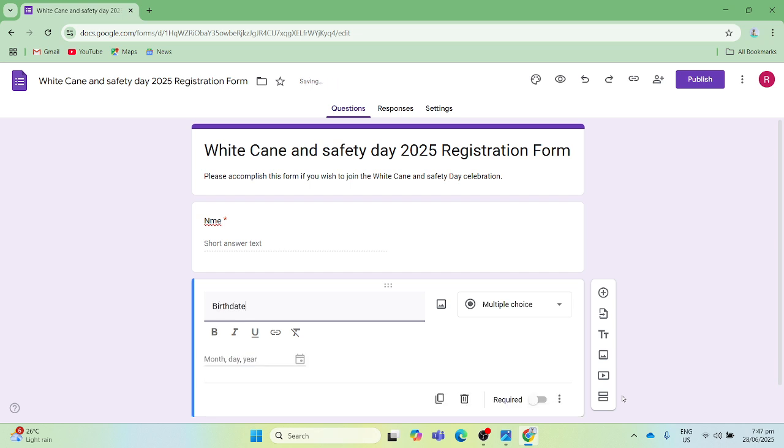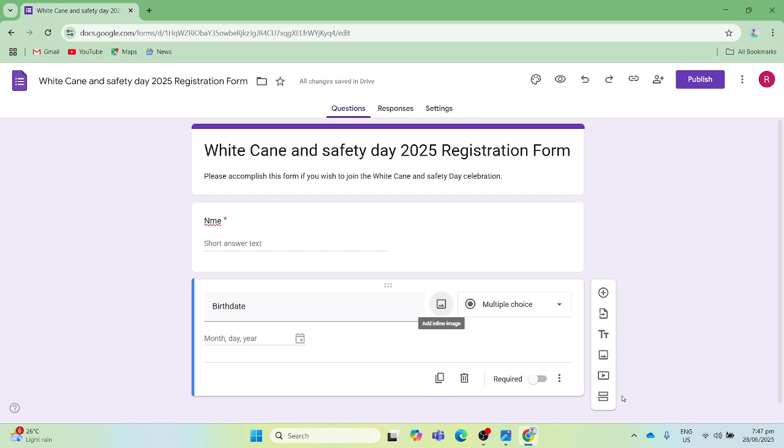Birth date. And I'm going to press tab. Birth date. Formatting options toolbar. Bold toggle. Add inline image button. Okay, I'm going to skip the formatting and adding inline image.